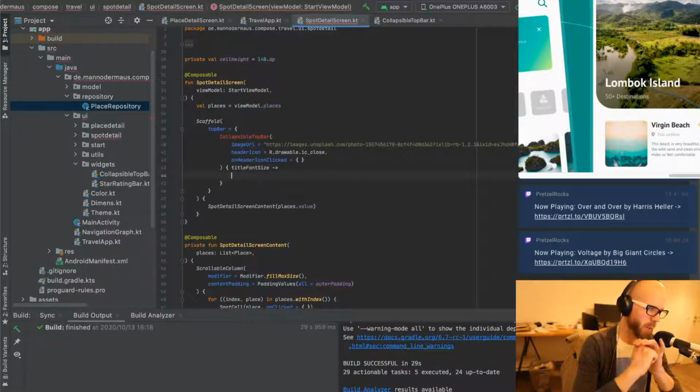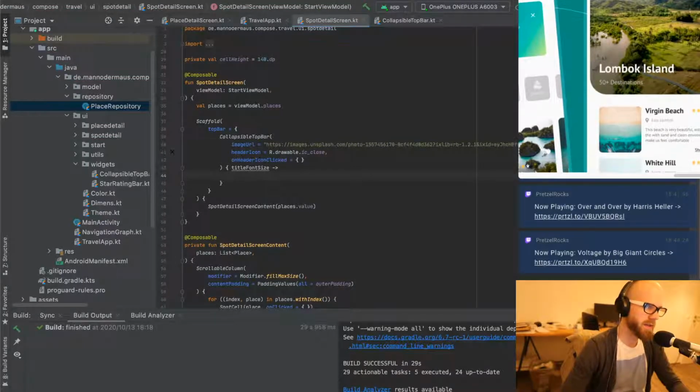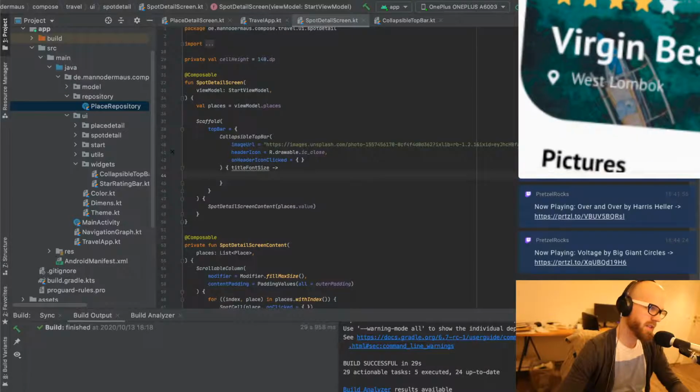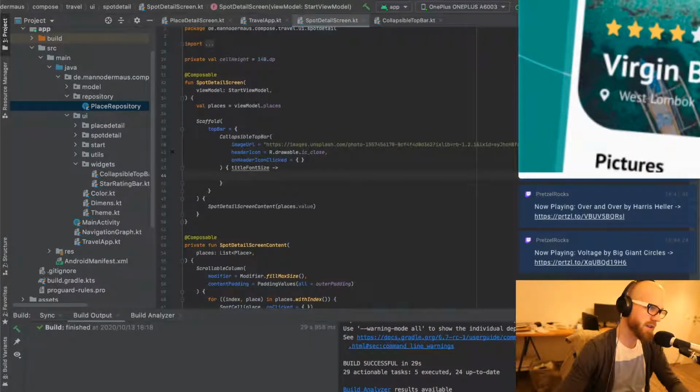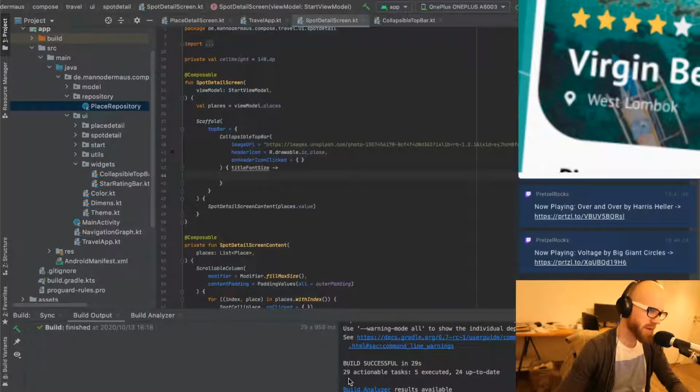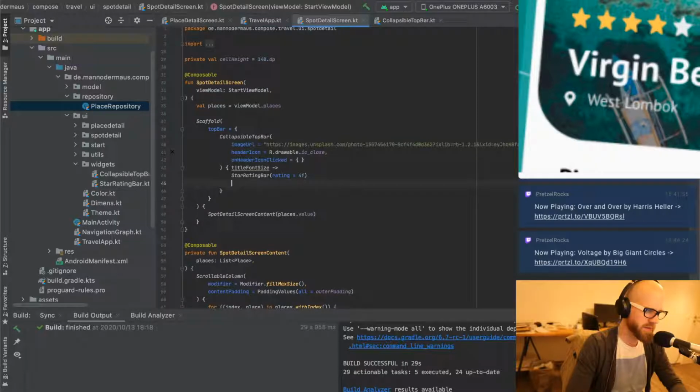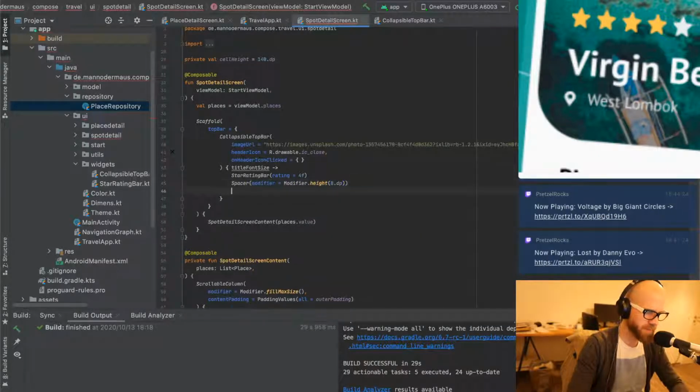So what does the content of this screen need? It needs these things. So it needs a star rating bar. Rating is just going to be 4. It needs a spacer, 8 dips. Yeah, height is okay. It's gonna be 8 dips. Then it has the title.